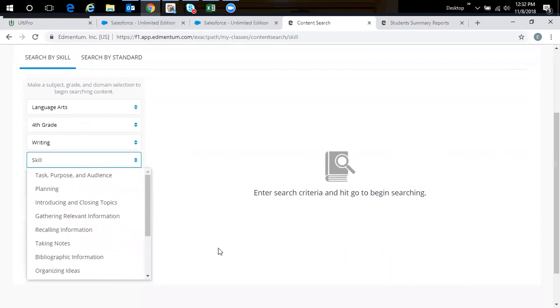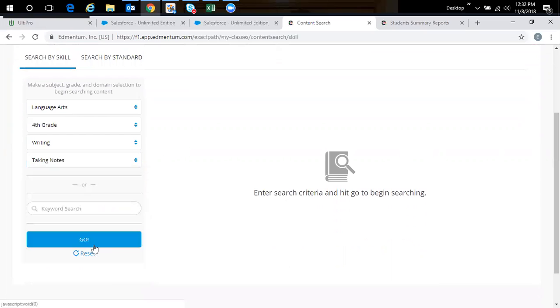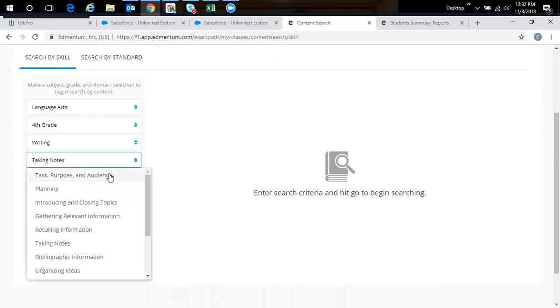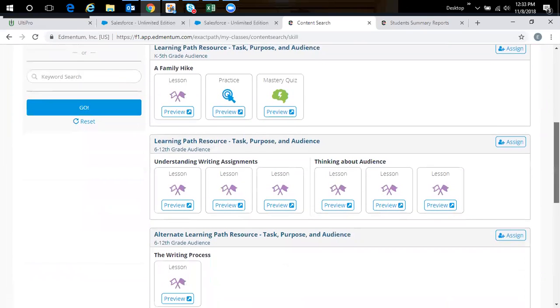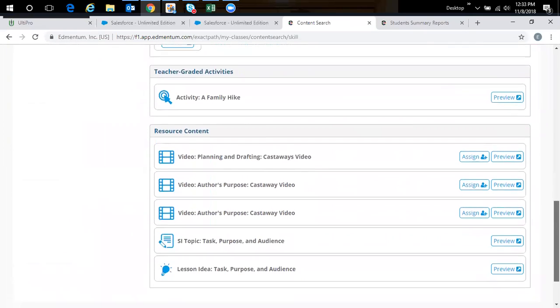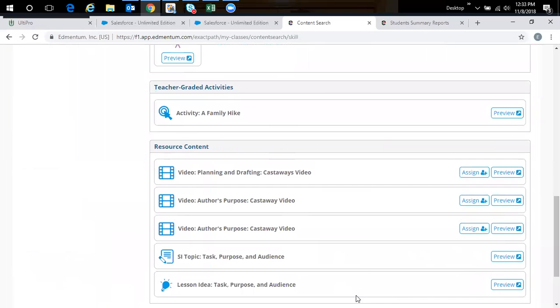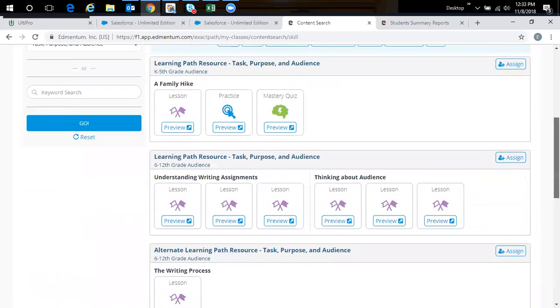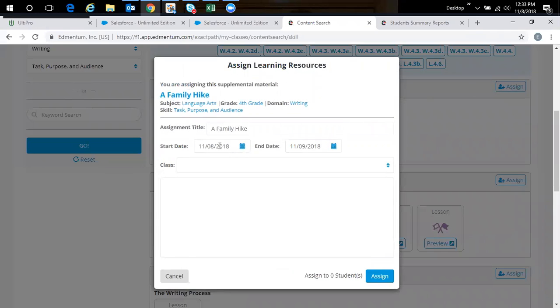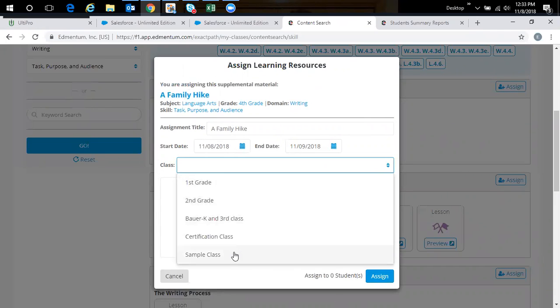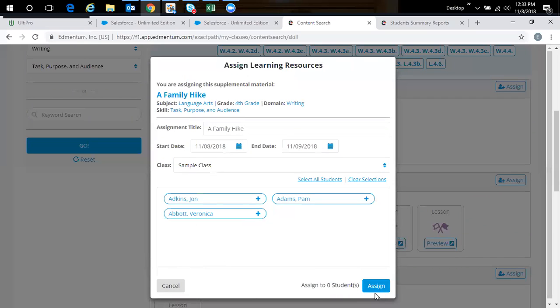Looking at the variety of writing skills, you want to maybe focus on taking notes. Or you can select task, purpose, and audience. You click here. We pull up content that we have available within the system. We have everything from lesson ideas around this subject for fourth grade, all the way up to actual learning path resources. So if you want all your students to work on this particular learning path, you can simply assign here, select a start and due date, select your class, and assign it to all of your learners.